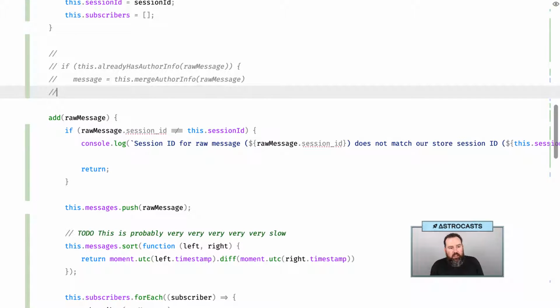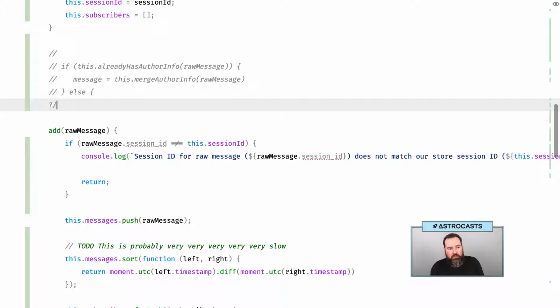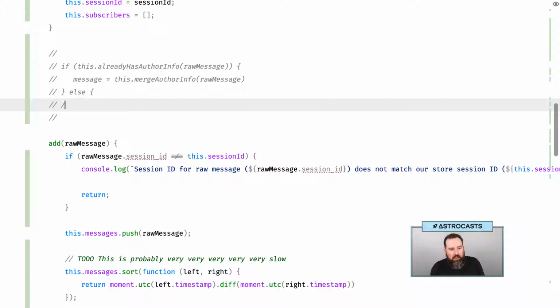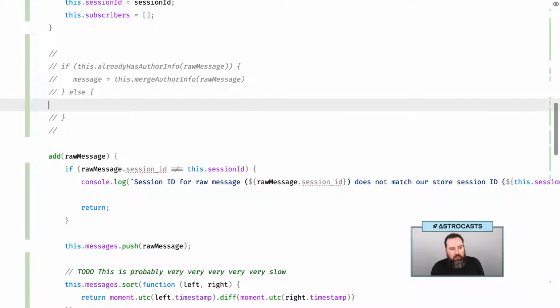What are we going to do if that's not the case? So this is where things will potentially get a little more interesting. If we don't have that information already, then we need to request it. So we'll do get author info.